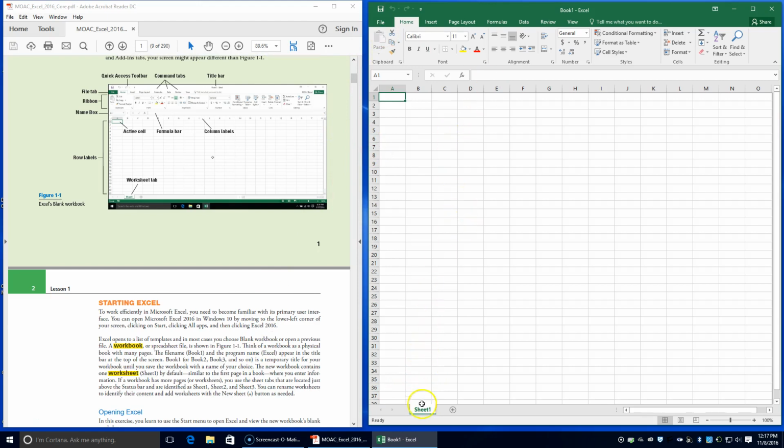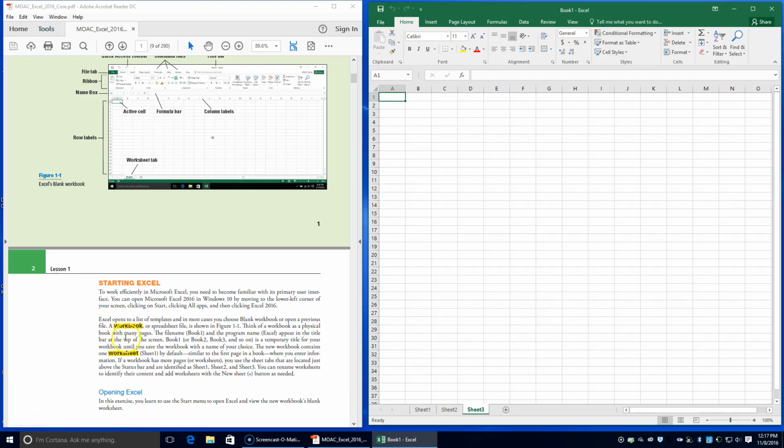But you'll notice that down here it has this tab that says Sheet. Okay, this means that this is a worksheet, and I can add more sheets, which then makes this document an actual workbook. So you need to know the difference between a workbook and a worksheet.